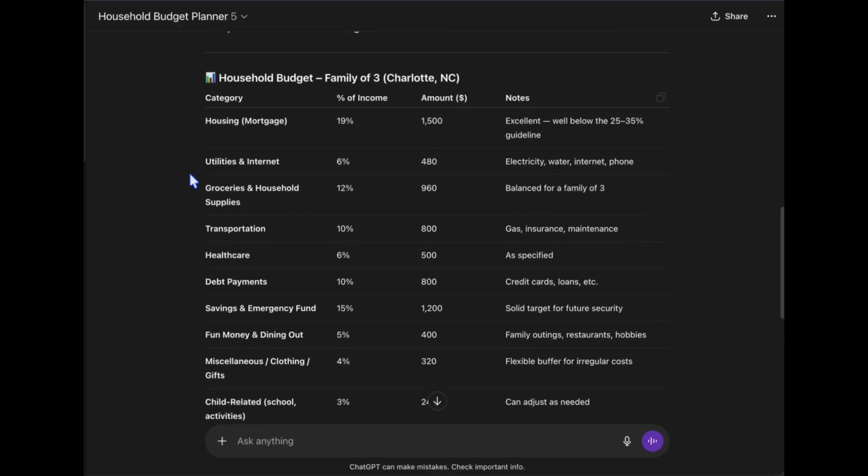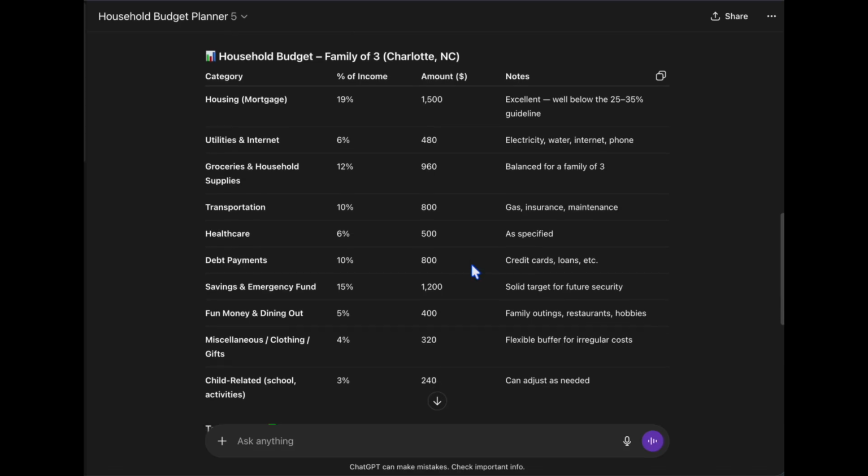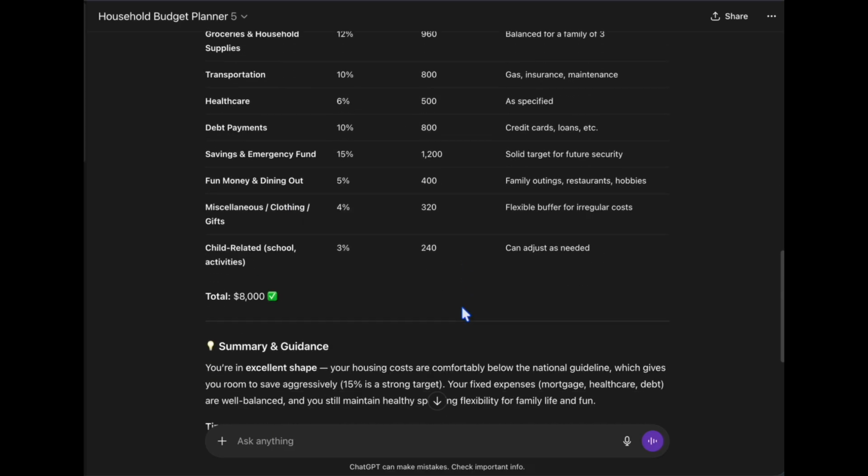Housing, the $1,500 we specified. Utilities and internet, $480. Groceries, $960. Transportation, $800. Healthcare, $500. Debt payments, $800, like we told it. The healthcare $500 is also what we told it. Savings and emergency fund, fun money and dining out, miscellaneous clothing gifts, child-related school activities.